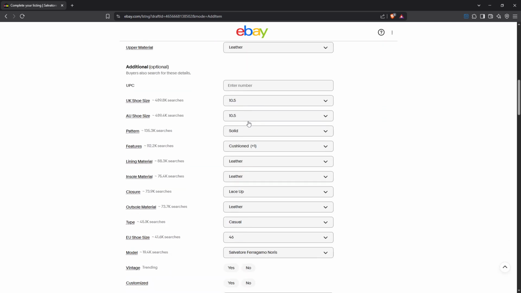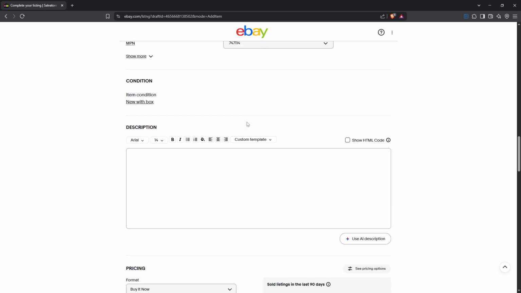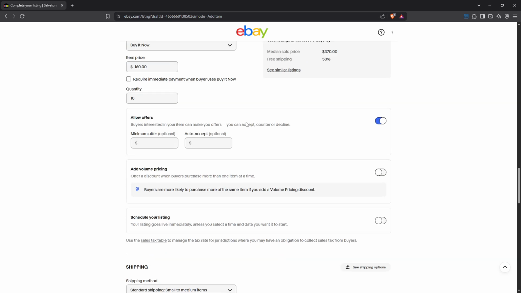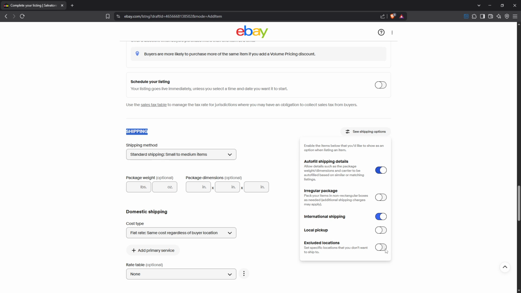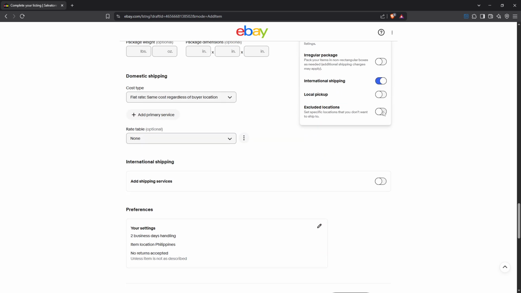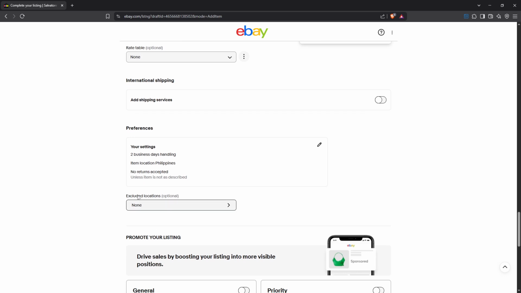This part of the listing allows you to define how you'd like items to be delivered to your buyers. Look towards the right side of this section and you'll see an option labeled Shipping Options. Clicking this will open up more detailed shipping settings. From the available options, you'll want to find the drop-down menu labeled Excluded Locations. Toggle this option to the On position. This opens up a new area where you can specify locations you prefer not to ship to.